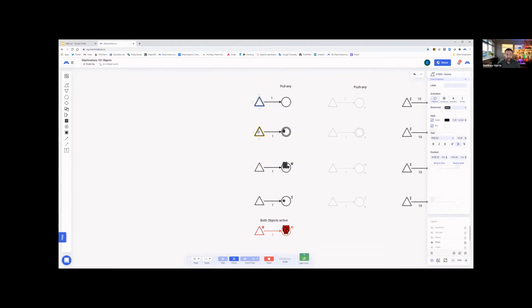So you'll notice here that all of these sources are passive. So the source doesn't have to be active because it's being effectively triggered by another object.